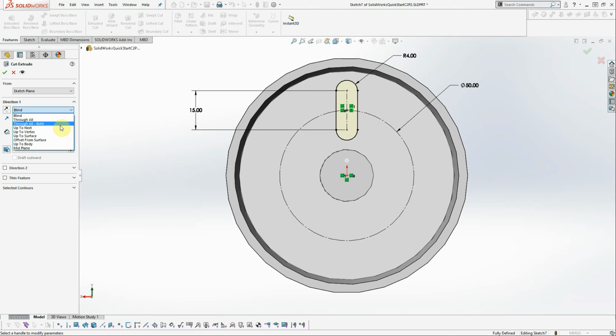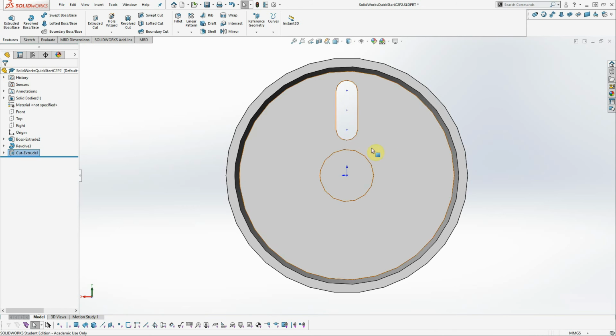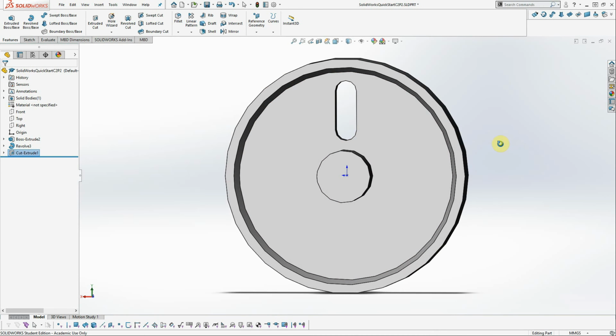You can do through all both. That's bidirectional, through all one way. We only have to do it one way because we're on one side. Cut. Boom. Now you have a hole in the wheel. Voila.